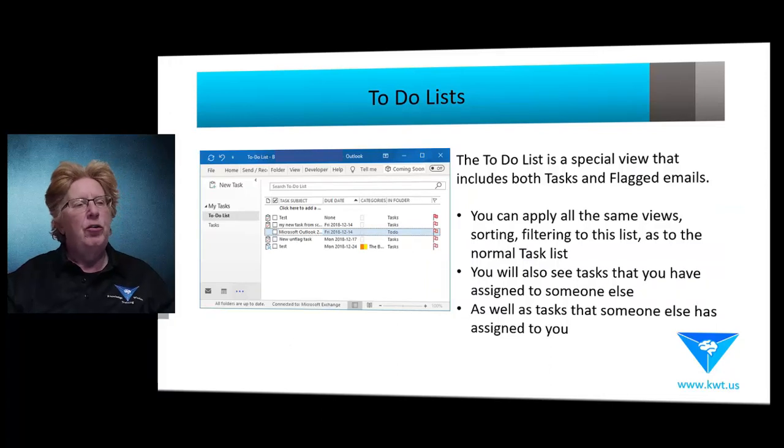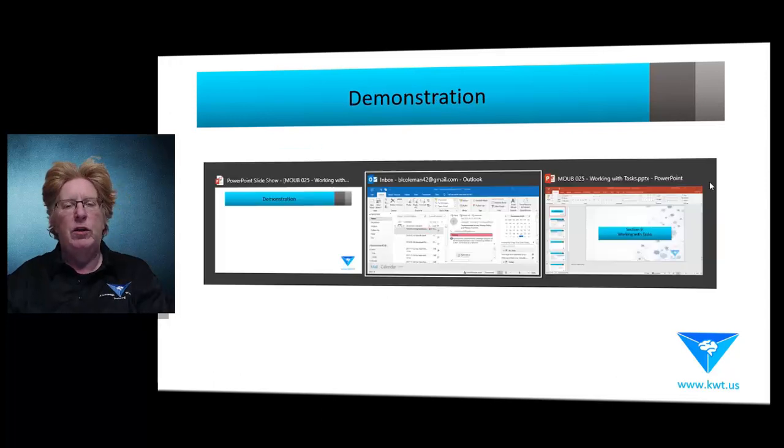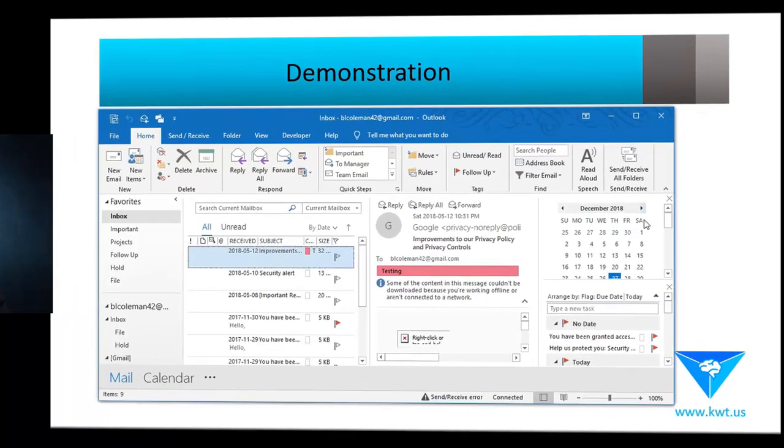Within tasks, there is a to-do list along with the basic task list. These are often the same, but the to-do list is a special case of viewing your tasks, and it does include flagged emails. Emails that are actually turned into tasks will show on both lists, but those that are simply flagged for action will only show in the to-do list. All sorting and filtering options, the use of views, are all available over both your task list and your to-do list. So let's take a look at some of this in terms of creating a task.